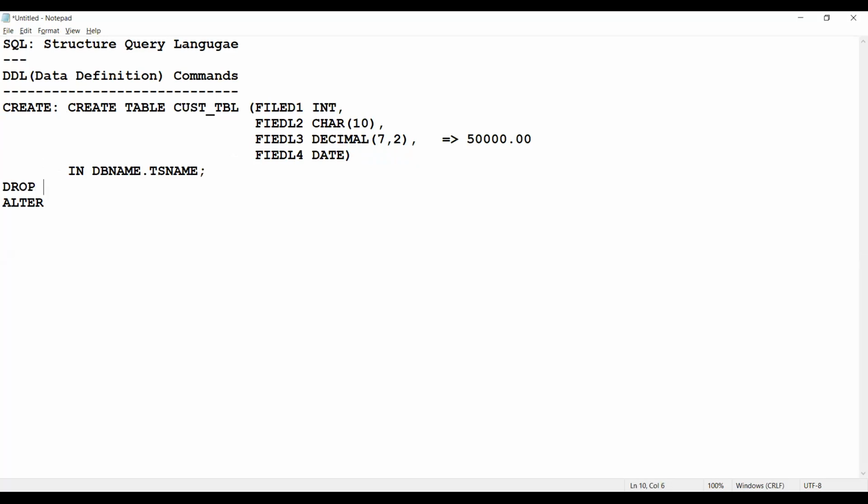If you want to delete the table, you have to use drop table, then the table name. If I just do drop, it will delete the table. It is a simple command, one line.